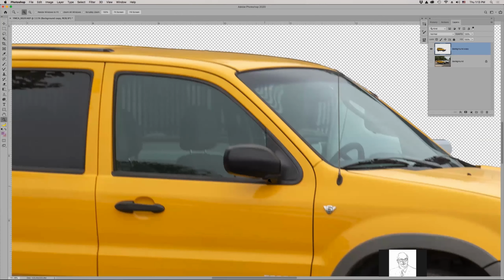So let's do a quick selection on the windows. We're going to use the quick selection tool. And it's not quite what I wanted, is it? You've got the frame of the window as well as the glass. So let's get rid of the mirror. Oh, there it goes. Okay. You're using the quick selection tool.